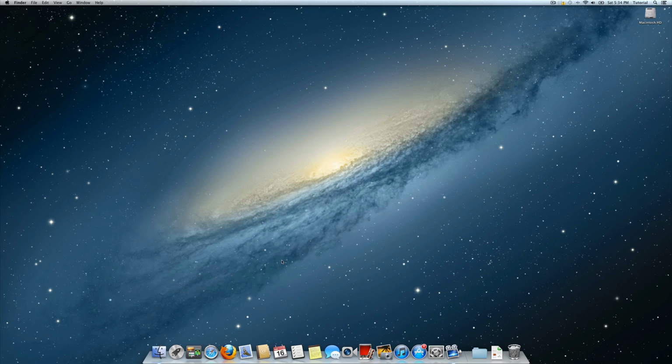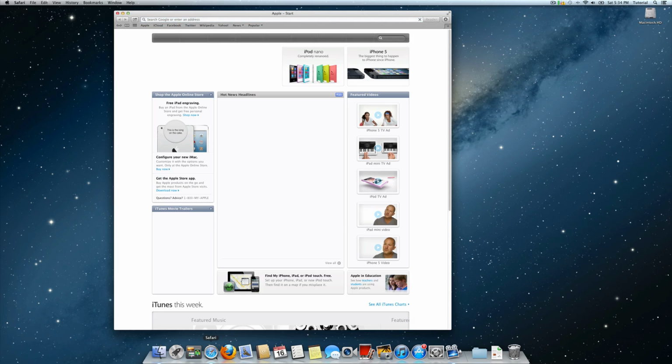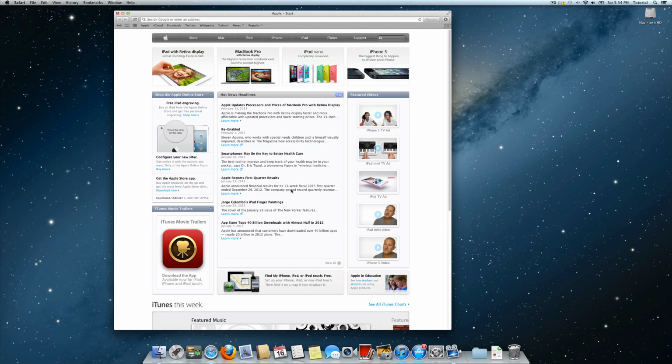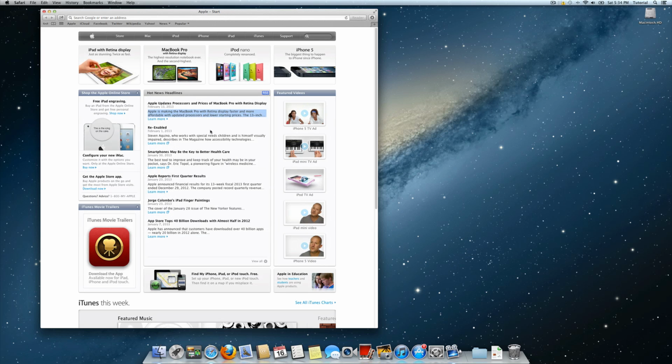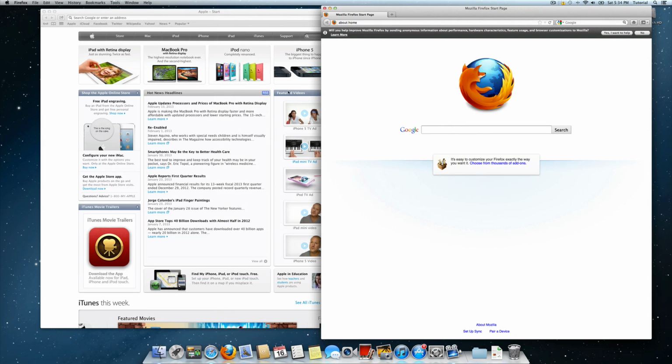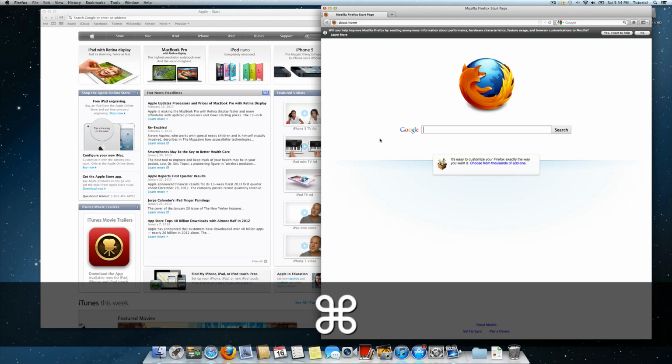So to do this, you first open your browser. All Macs come with Safari pre-installed. It's very simple to use, but Safari is lacking a feature which I will show you after with Firefox. So right now we're just going to use Safari. I'm going to close Firefox by pressing Command W.